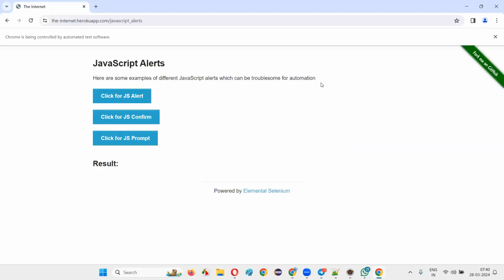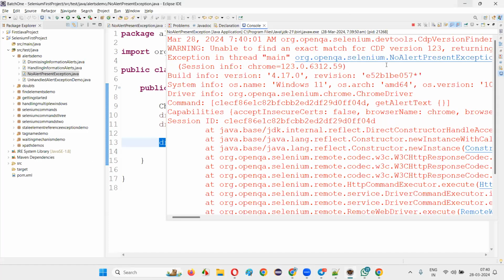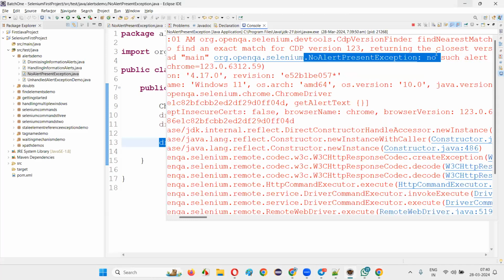Run the script, open the application URL. And once the application URL page is opened, there is no alert present, but you are trying to switch to the alert, and that will result in an exception known as no alert present exception. Everyone clear? There's no such alert to be switched to. Okay, that's the reason. Everyone clear?